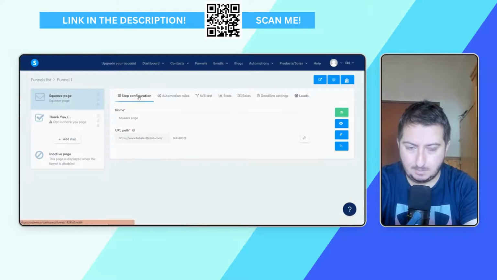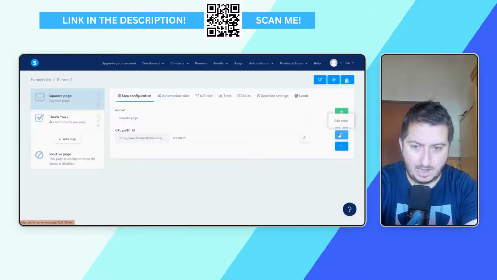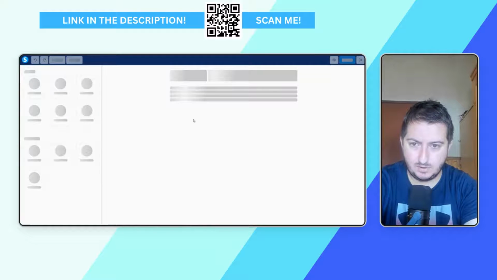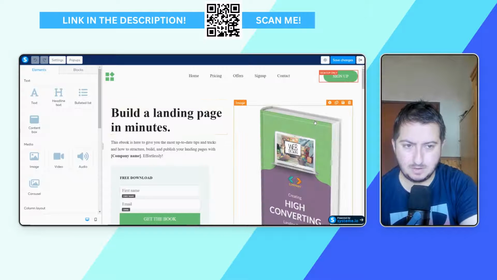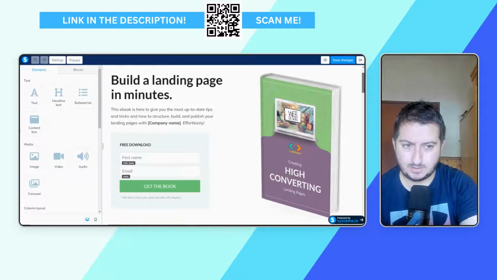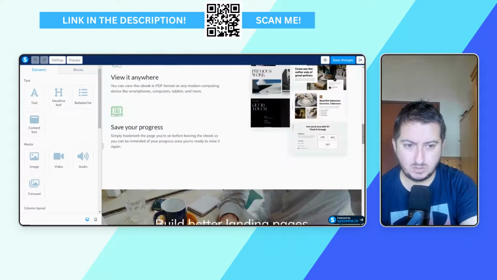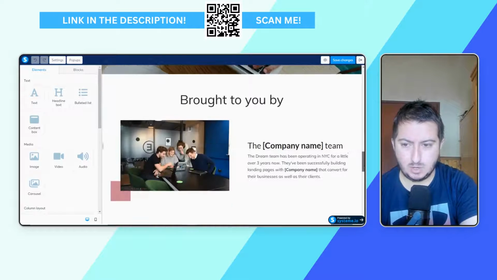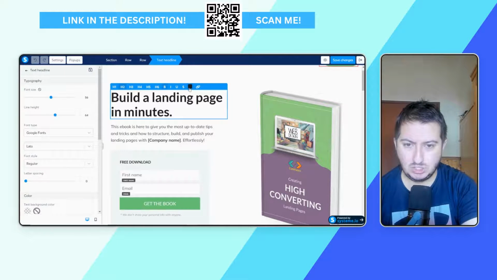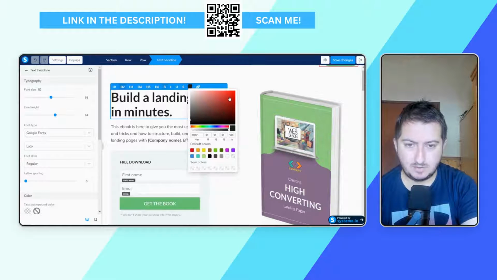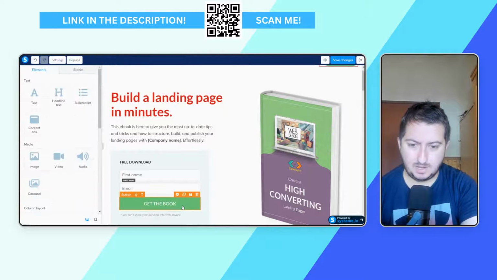So let's go back to the step configuration, edit the page. You can see the editor is the same as the blog builder you have seen previously. It's the same builder. It's very easy to use. You just drag and drop. So just click on this text, for example. If you want to change the color, let's make it red. It's red. Let's click on the button.